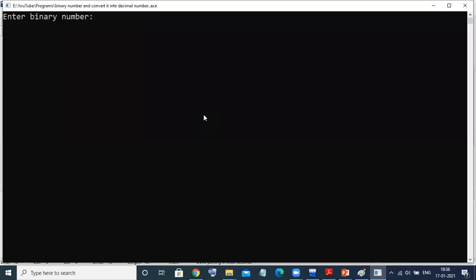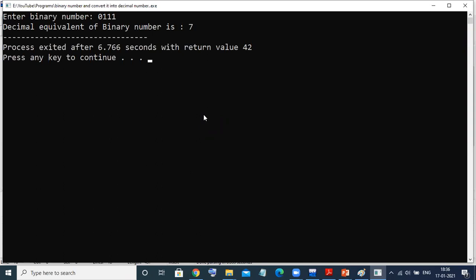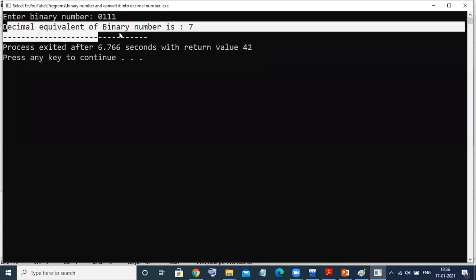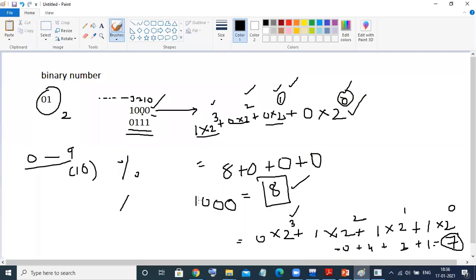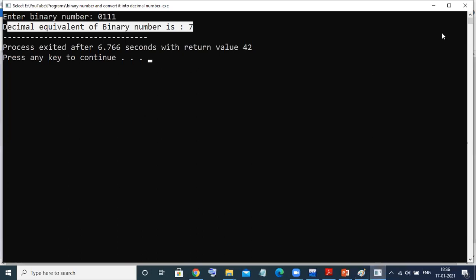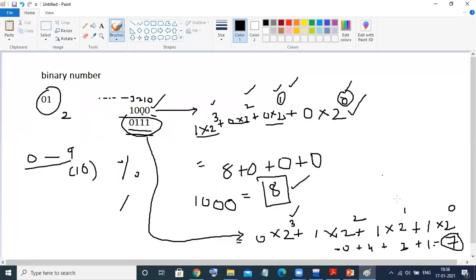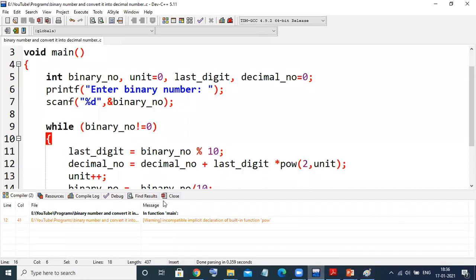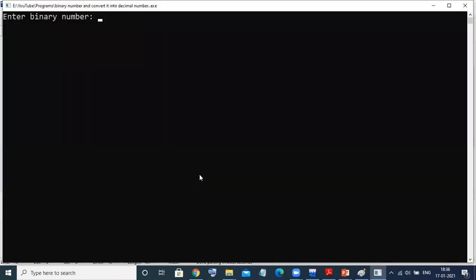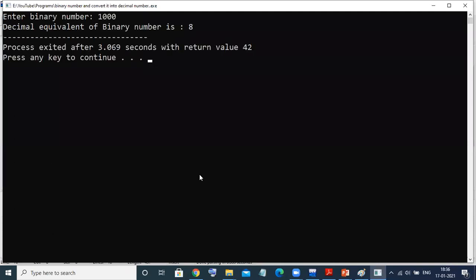Enter a binary number. For example, here I'll enter 10111. It should give us 7. Yes, it's working. If you go through this logic, this conversion is exactly this output, and finally we have received the answer 7. Let's check by entering 1000. This is the code; close, execute. This time I'll enter 1000. Yes, it's working. So simple, right?